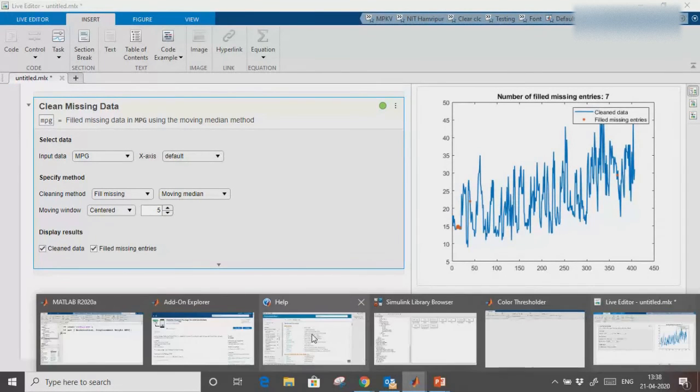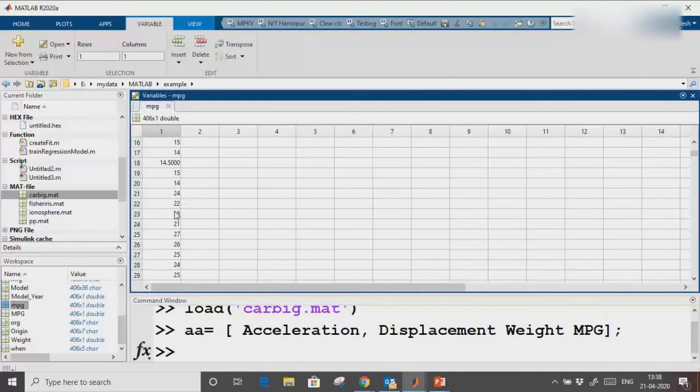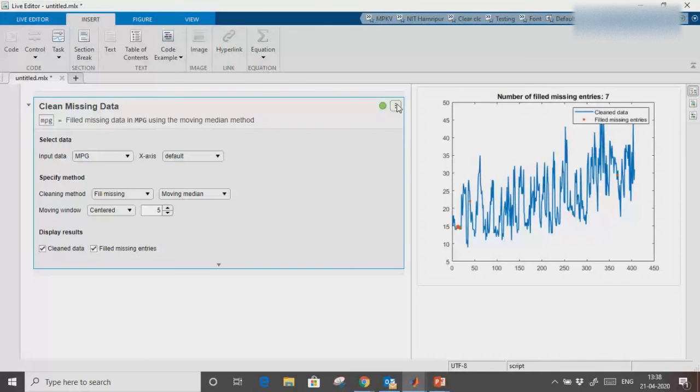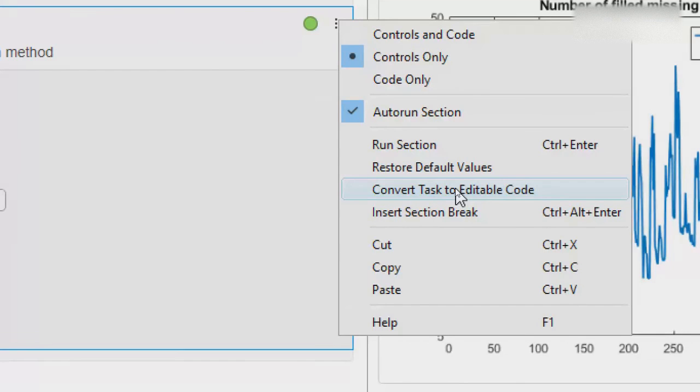So now, if I open this MPG from here, you can see there is no missing data. All are filled. Wherever there was missing data, all of it is filled now. Further, if you want to do some modification, because this is a template, you cannot modify it. Just convert this to editable code. If I click on this, you can modify it as well.